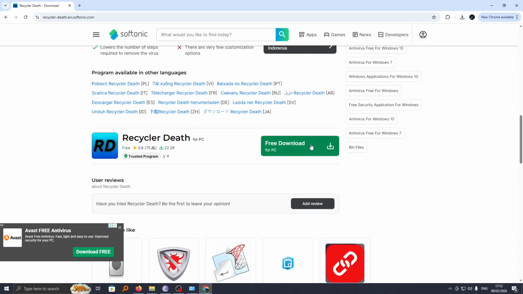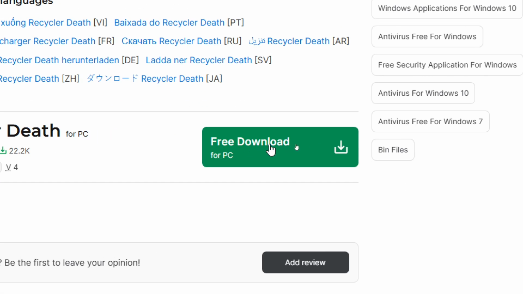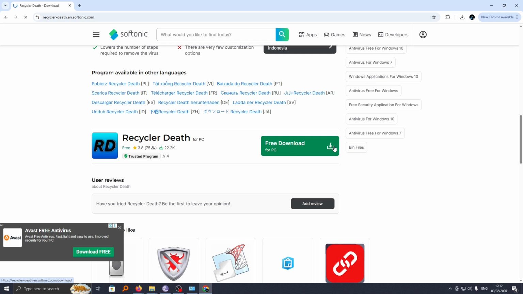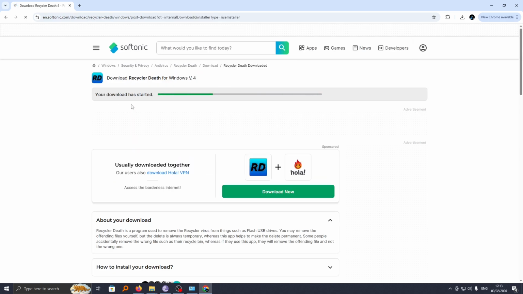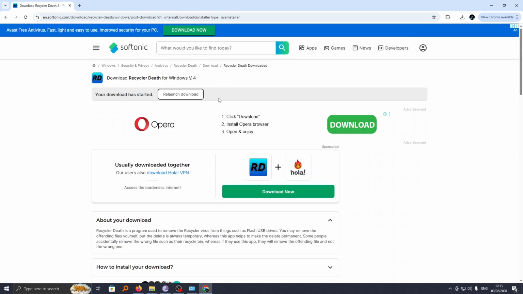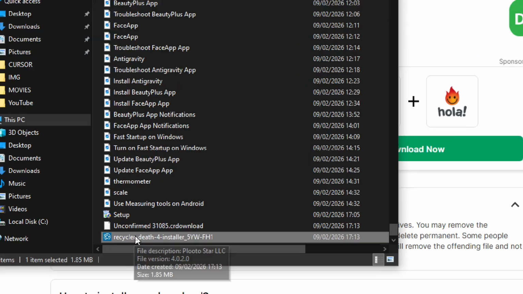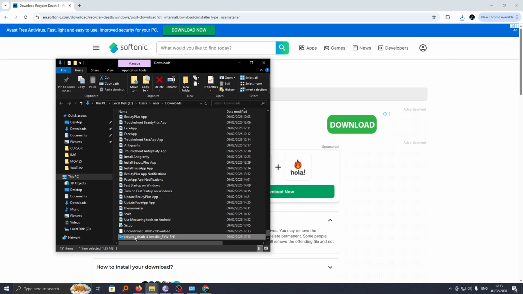Or if you scroll down, you should see also free download for PC. Go ahead and click on this. And this will open the download window. Again, click on it, and your download will start immediately. Now you can see the file has been downloaded. If I click on it here, it is here under my downloads.